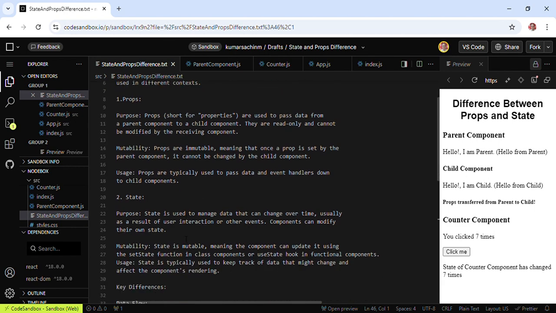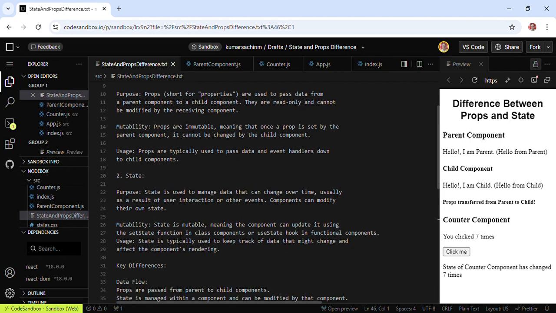Now, state. The purpose of state is that it is used to manage data that can change over time, usually as a result of user interaction or other events. Components can modify their own state. Now, mutability. State is mutable, meaning the component can update it using the setState function in class components or use the useState hook in functional components. Uses: state is typically used to keep track of data that might change and affect the component's rendering.